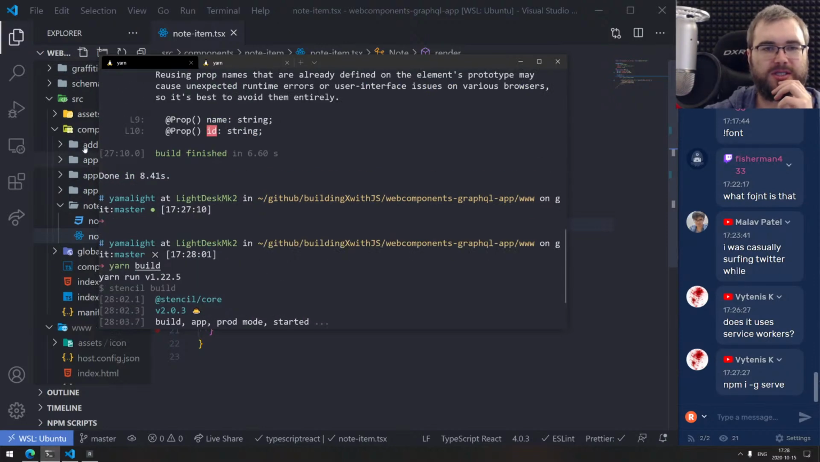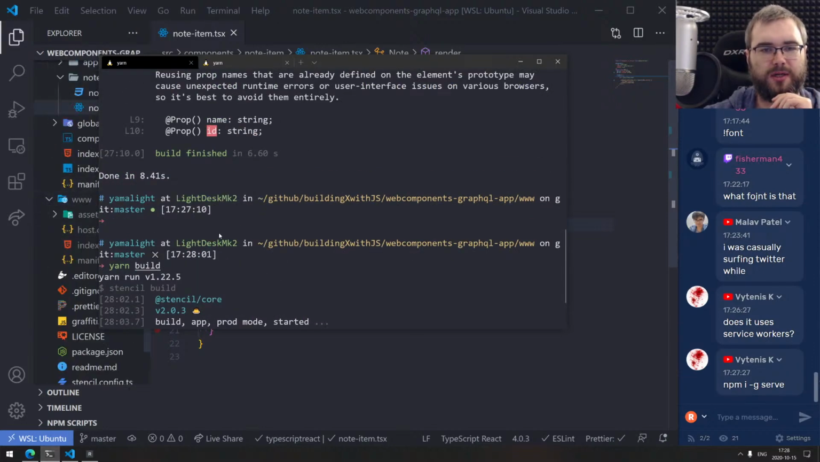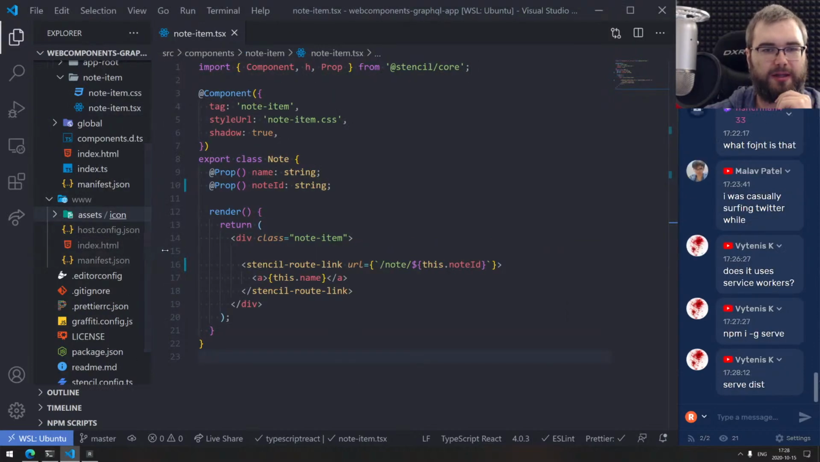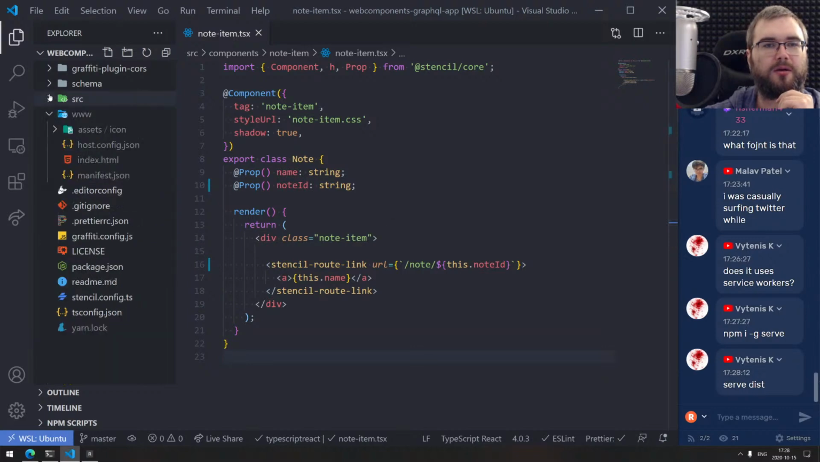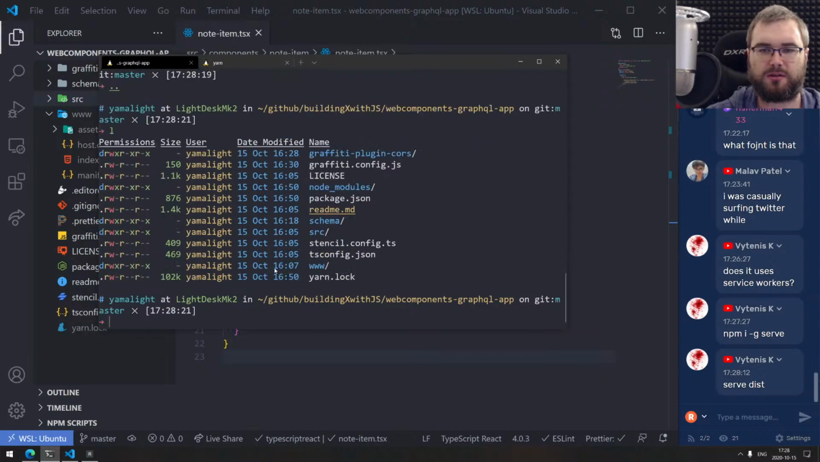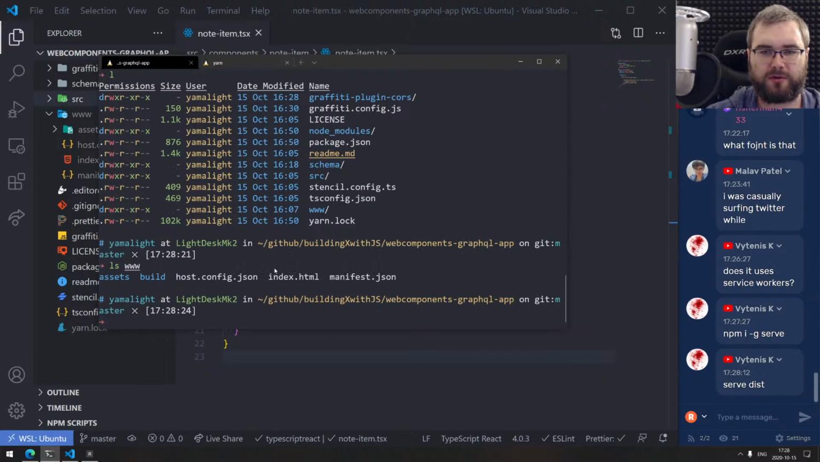It does not produce the dist folder. It produces the www folder, but for whatever reason, it doesn't have a single script file. I don't know why. Okay, build finished. We got this www folder. There's index. There's host. Oh, there is build folder now.